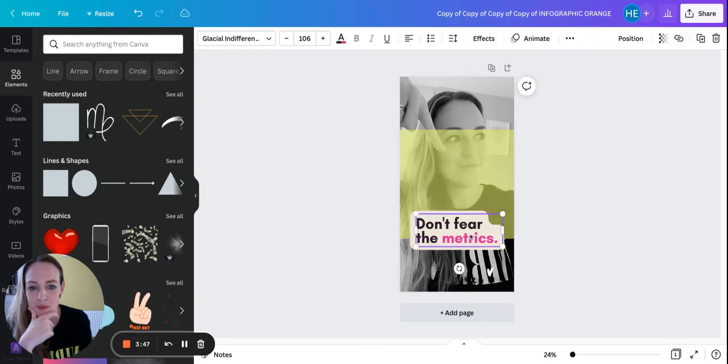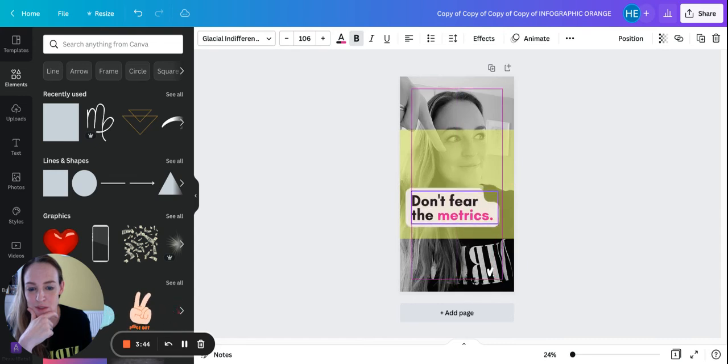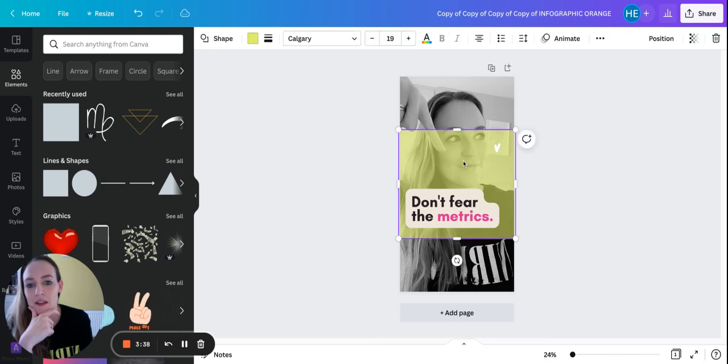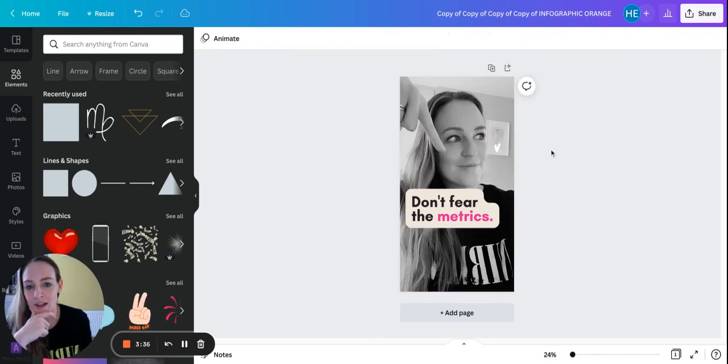Okay, so then I'm going to make sure that my copy is where I want it. I'm going to add my little logo back in, ta-da, and then just delete that. And then when I download that and upload it into Instagram, I know that everything's going to be where I want it to be. And that's it.